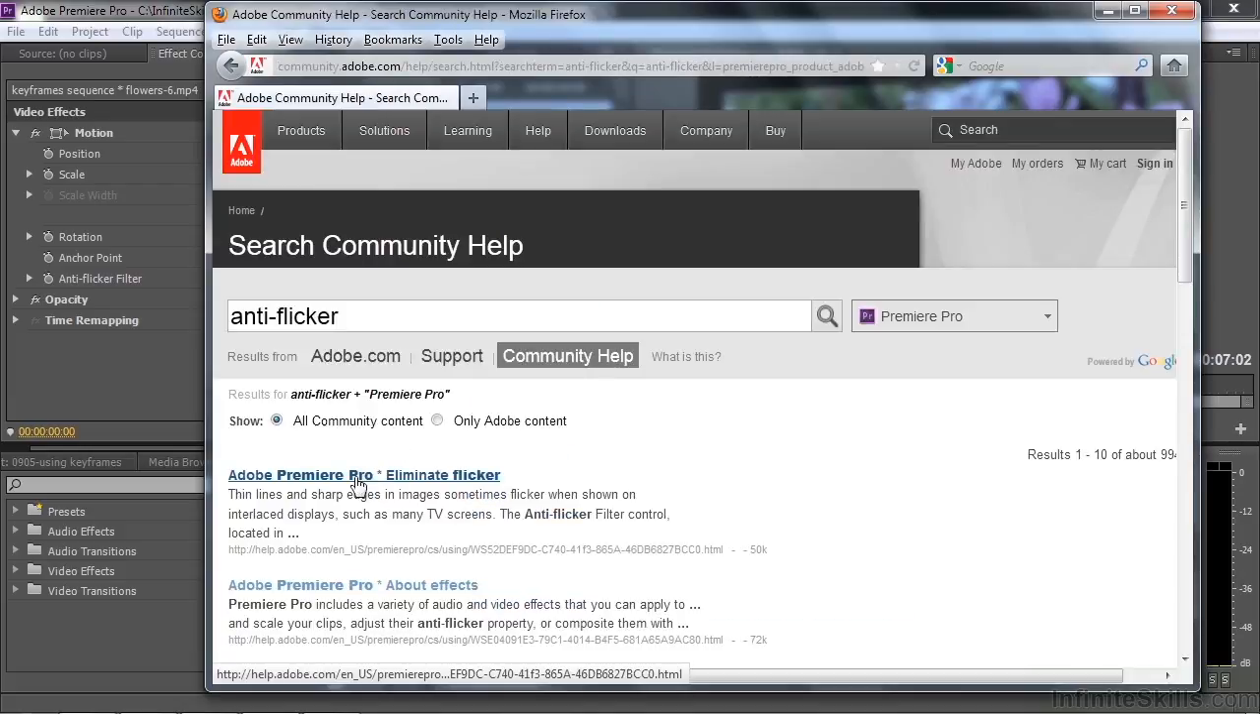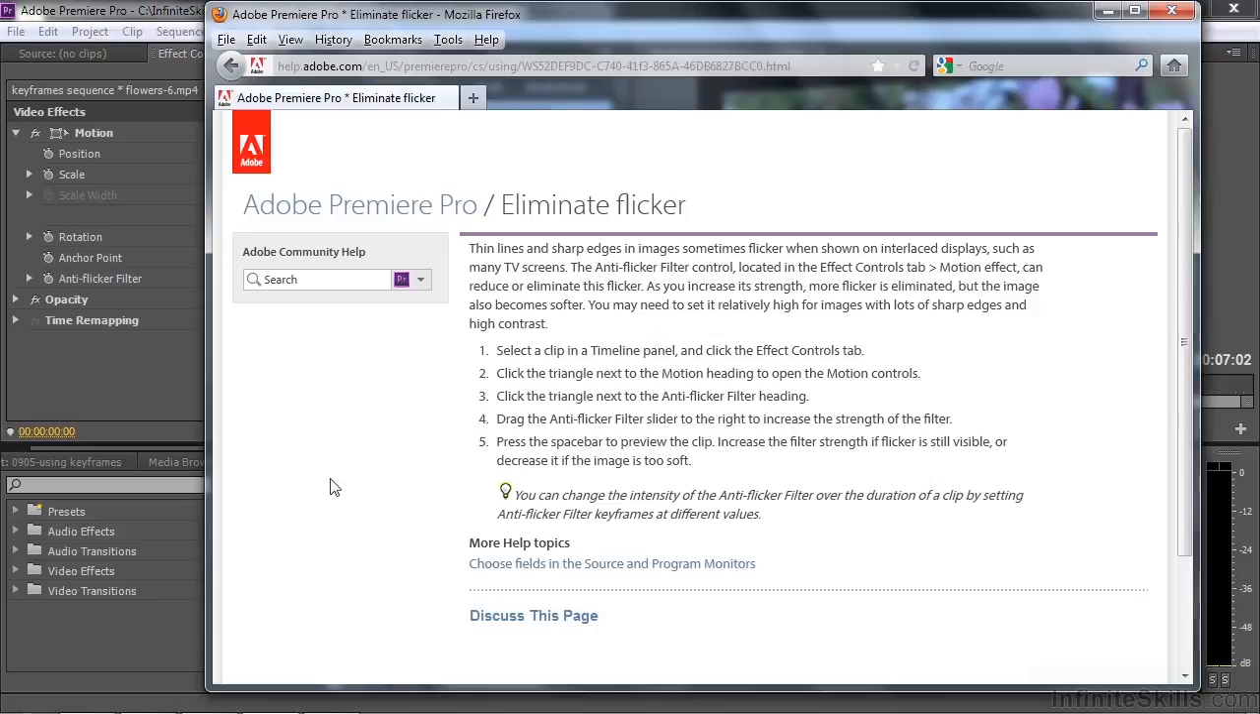We got this eliminate flicker, and it says the lines and so on. The anti-flicker filter right there. I'm going to click on this to see what happens. Takes us to this little page here. Thin lines and sharp edges sometimes cause flicker when shown in interlaced displays. Those are older TV sets. And so the anti-flicker filter fixes that by making things just a little bit blurry. Basically, I'm showing you this because I know you're going to run into some properties where you just can't figure out what they're talking about, and you need to track them down. And the way you track them down is via help. I'm going to close this now and go back.